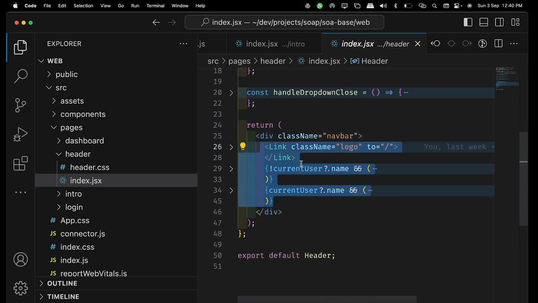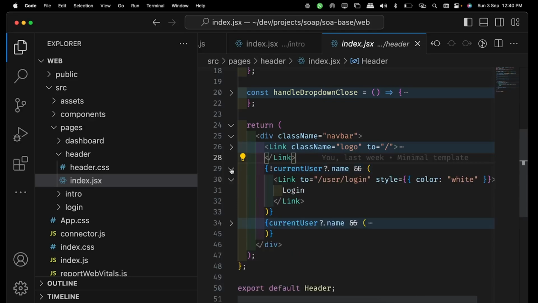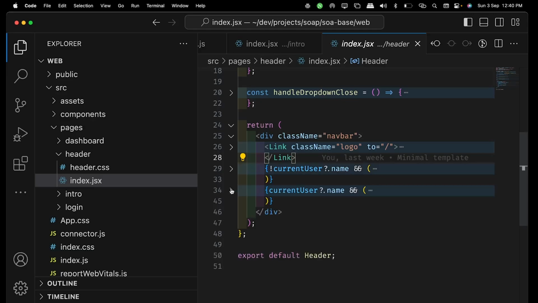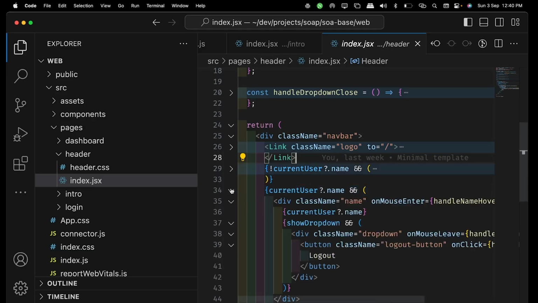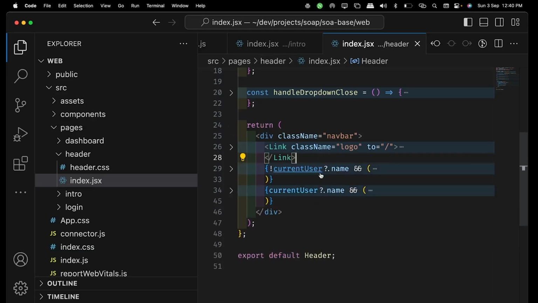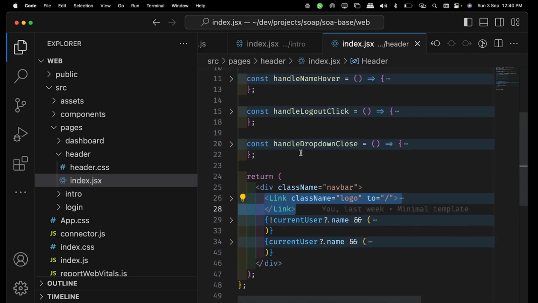Now if I expand this one, again you have to minimize all the sub portions. So at the second level, how many items are there? One link is there. If the current user exists, then the logout button will come. If the current user does not exist, then the login button will come. Understood? Yes, sir. It's simple. So it is trying to use the same component.